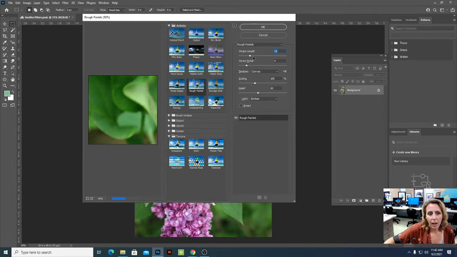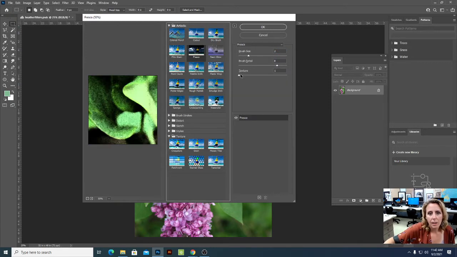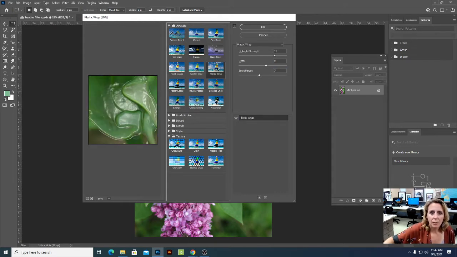You do have options for fine tuning it, so you can make it bigger, more or less, adding more texture, taking less texture out. So you do have some commands. But go ahead. Plastic wrap is kind of a fun one. Everybody kind of likes that. Go ahead and click on one of those. Fine tune your changes and click OK.